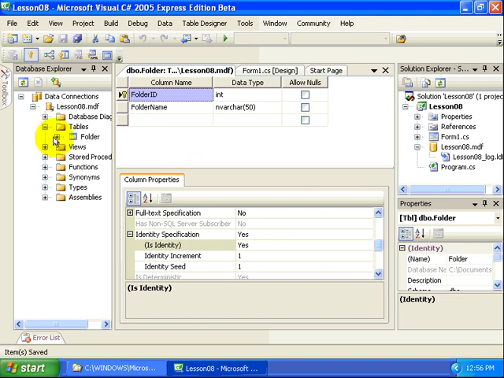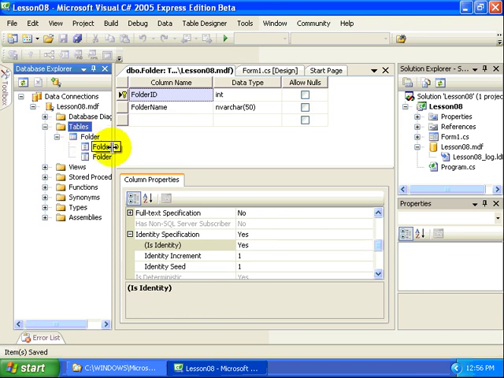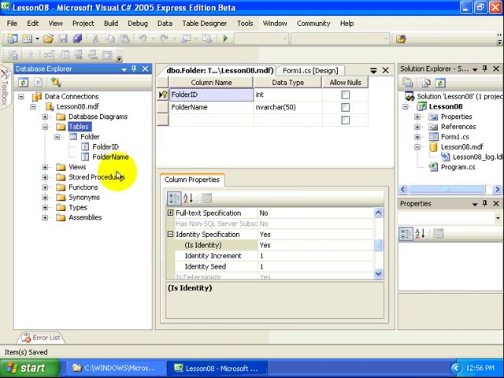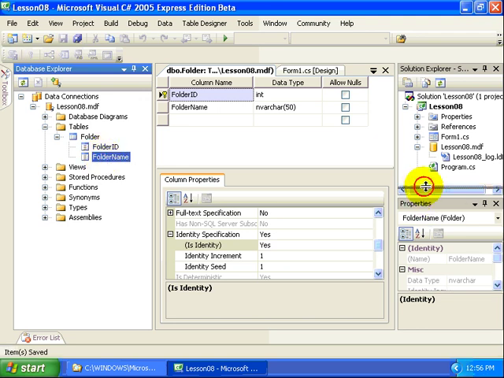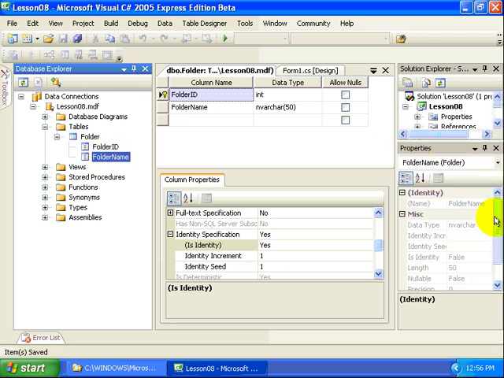And I can even drill down and see all the columns that are related to this folder: folder ID and folder name. When I select either of these columns, notice over on the right-hand side in the Property window that we can view properties about that column. Now, we can't change it here. It's all grayed out. But we can still see some information about, for example, the folder ID, whether it's an identity or not, the length, and so on. Okay, so we've created our first table.